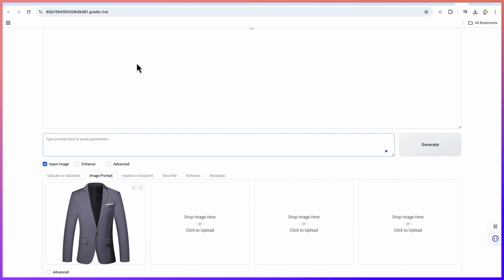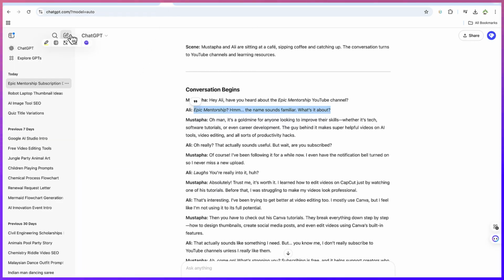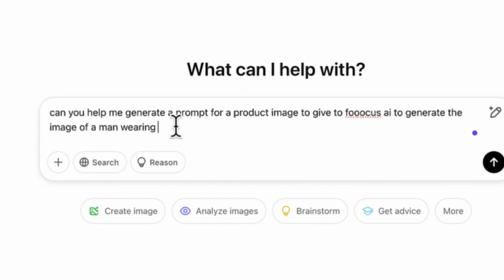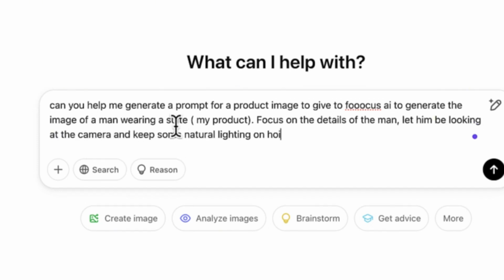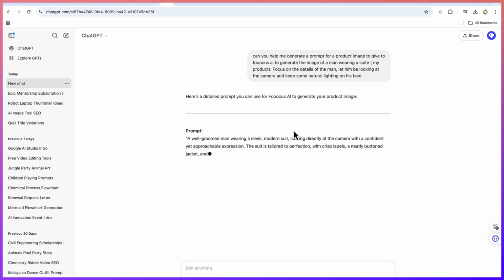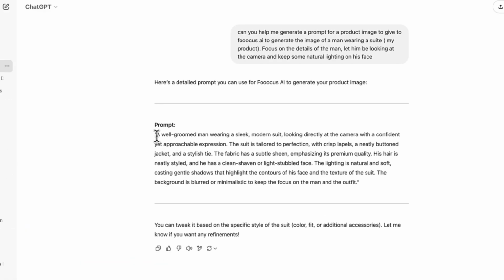How do we type in the prompt? Let's go to ChatGPT, go to new conversation, and then ask it to help us generate the prompt. Can you help me generate a prompt for a product image to give to Fooocus AI to generate the image of a man wearing a suit? My product, that's my product. Focus on the details of the man, let him be looking at the camera and keep some natural lighting on his face. So we can just go ahead and hit enter. And this is going to give us a prompt that we can give to Fooocus. So you can see the prompt over here.